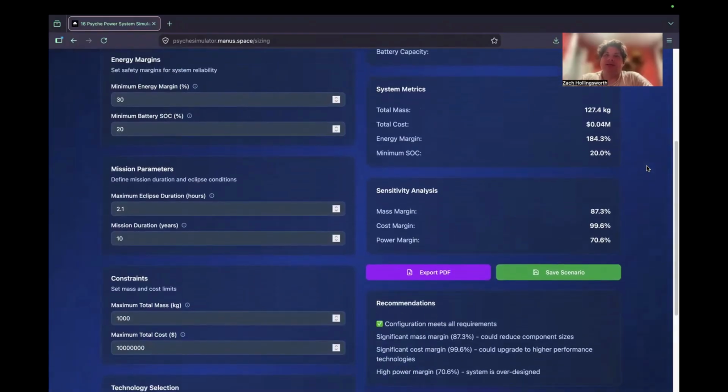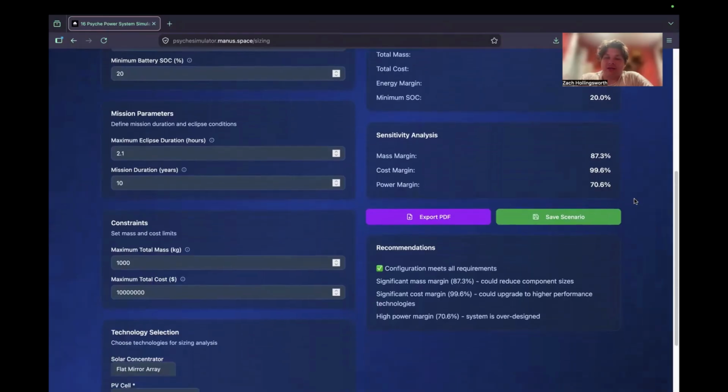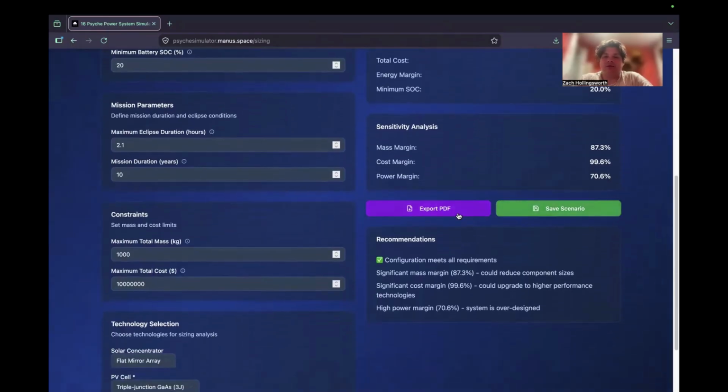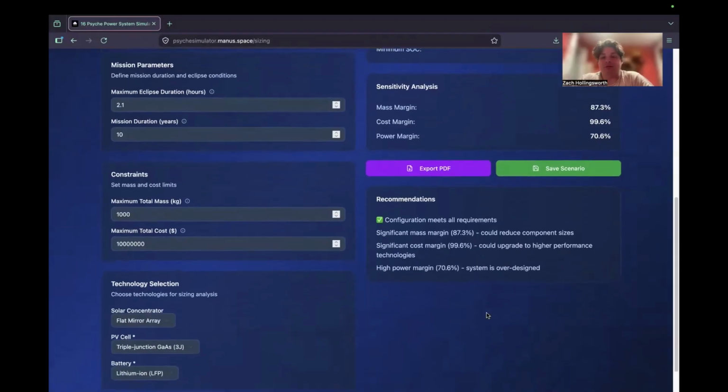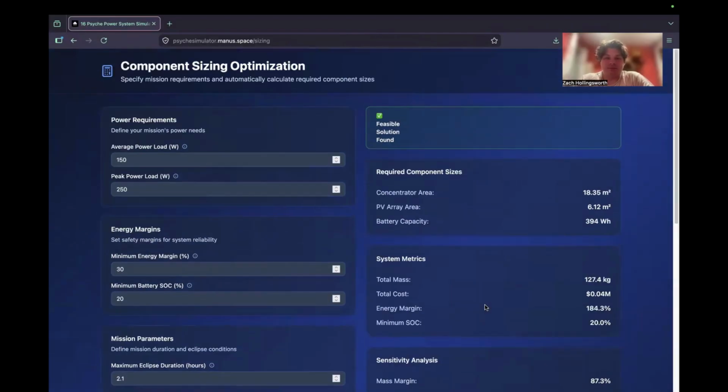And lastly, the sensitivity analysis. This section shows how much buffer or over design exists in the system. And then after that, you can either save the scenario or export it. And this gives you recommendations as you can tell that this random model we made, the configuration meets our requirements. Okay, going back.